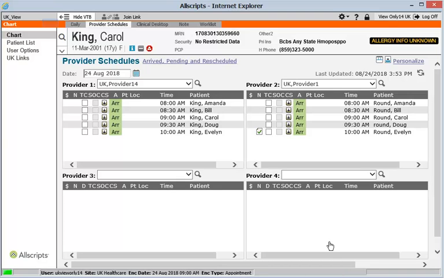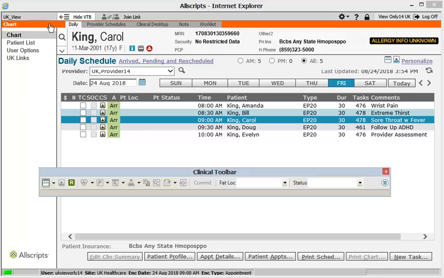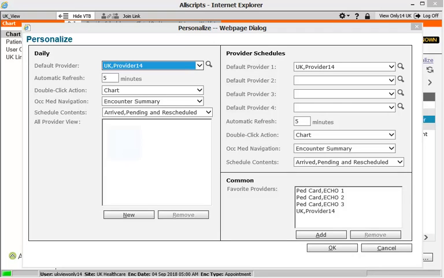The All Providers Schedule view is used in the Daily Schedule tab. This should also be personalized if you wish to view schedules of more than one provider by default. In this view, you can add up to 40 different providers. To do so, click Personalize. To set defaults for the All Provider Schedule view, use the left side of the window that appears. Click New.